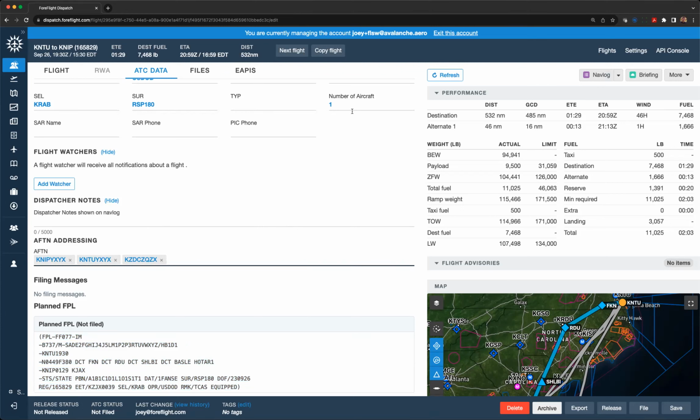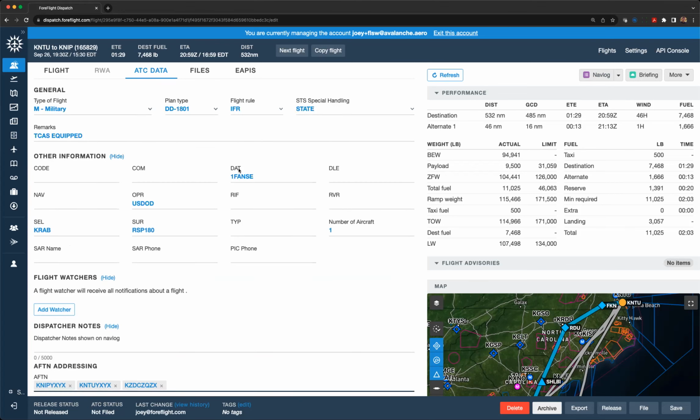and you can add emailed notifications to flight watchers, who are people that are not assigned as a crew member, but you'd like to give them information about the flight, like a maintenance supervisor or an ops person that you just want to share a general notification about the flight. You can do that with a flight watcher. Once we've completed this page, we click the Save button.